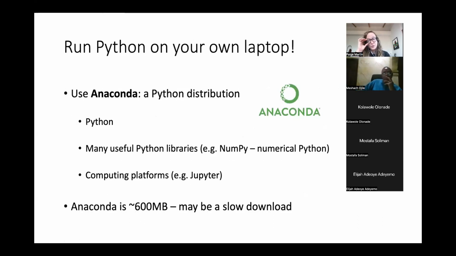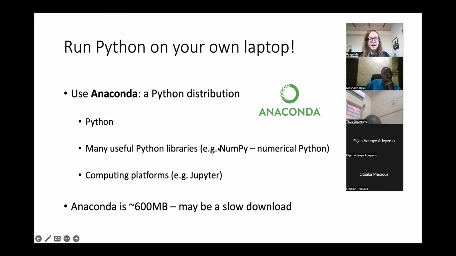So to run Python on your own computer, one of the most helpful ways to do that is using Anaconda. Anaconda is a Python distribution. What that means is that it has Python. It also has many useful Python libraries, including, there are many, but one example is NumPy, which is very common, and that's for numerical Python. So in science, we will rely a lot on numerical Python and NumPy.